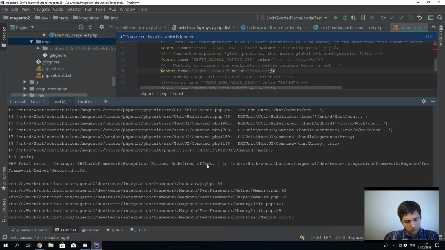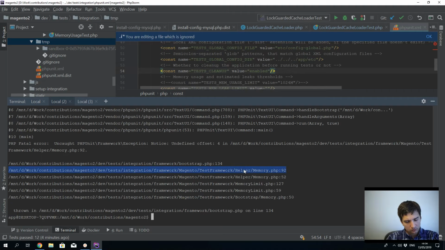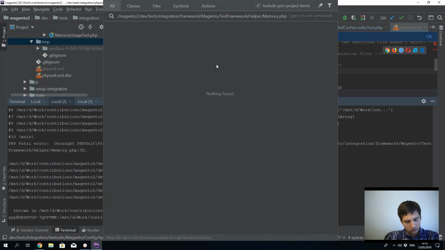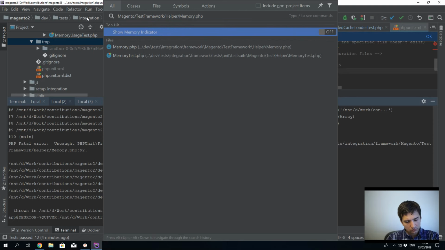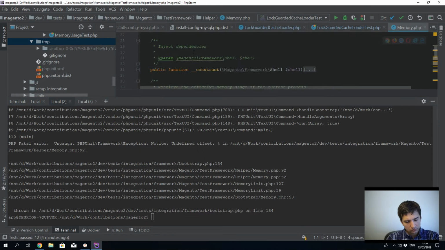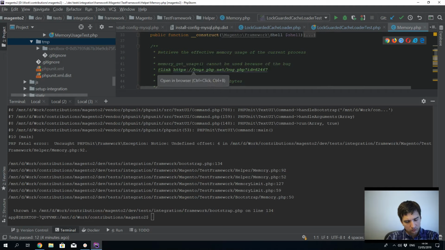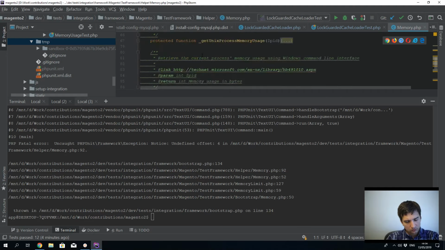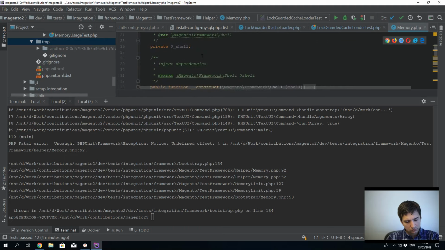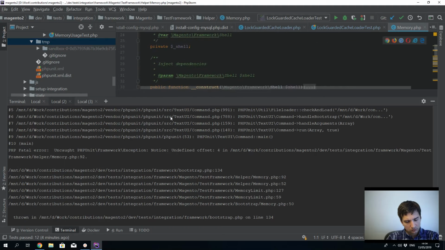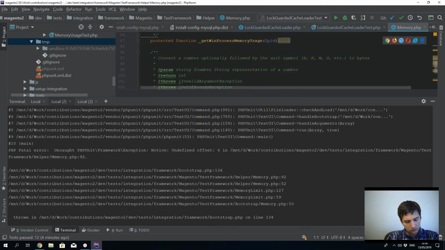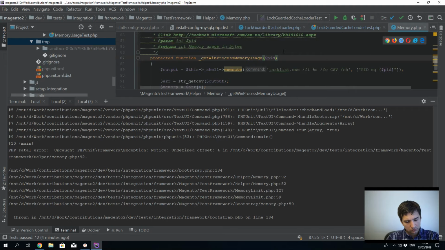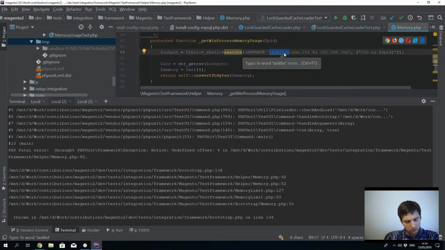Okay, so here it is. It's undefined offset 4. Okay, let's take a look where the problem is. What didn't I set up properly? Magento framework. On which line is it? It's on line 4. Oh no, line 92. Okay, line 92. Get Windows. Okay, I see.